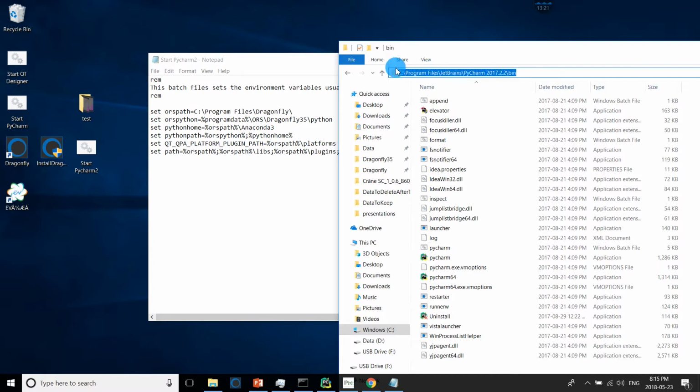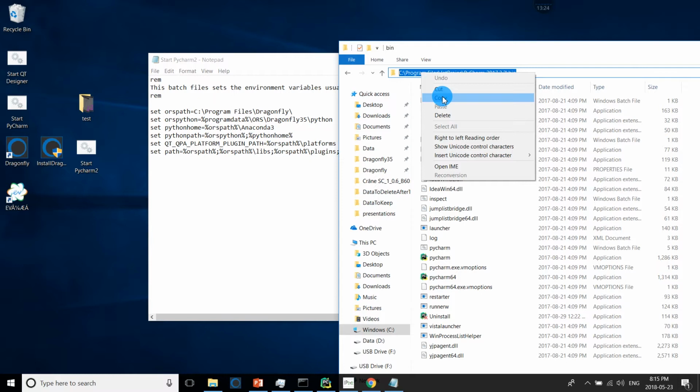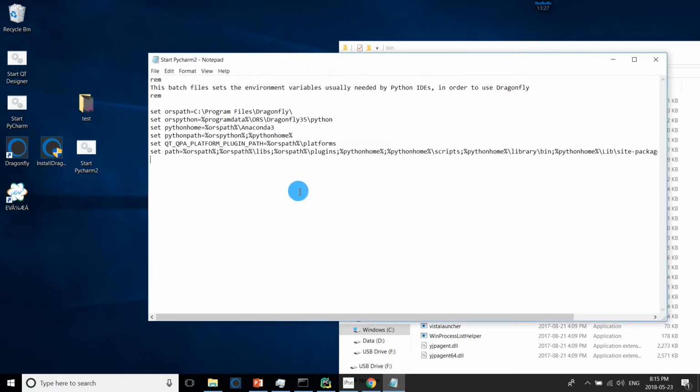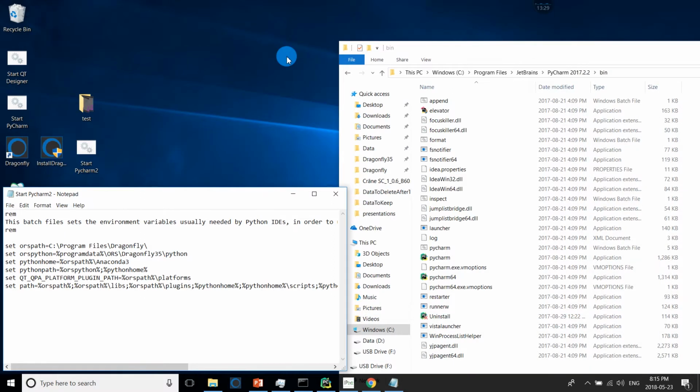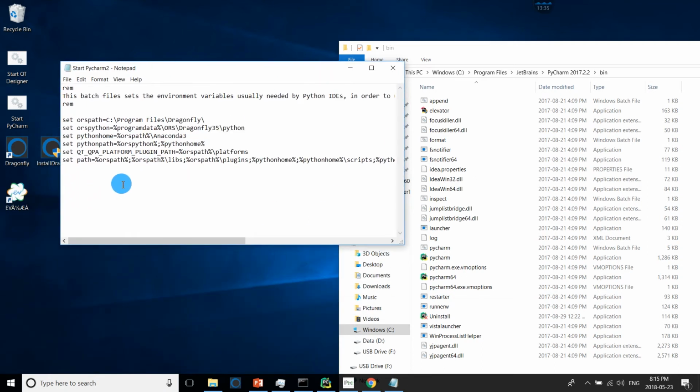Here, there's PyCharm, and then this will depend on the version that you have. And I think everyone has the 2018.1, something like that. But just look for PyCharm, and then you go into the bin folder, and you can just copy this path. So you click on the address bar, select everything, and then copy. And you can come back here and you can paste it here.